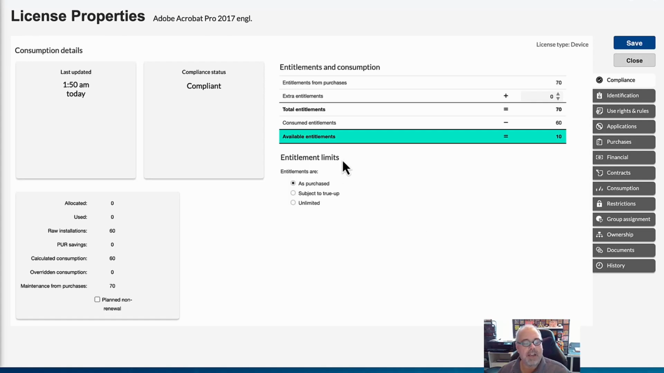There are entitlement limits for a license that can be set. 90% of the time, I see those set to the default, as purchased. That means what you purchase minus what you are consuming would be how you want your license represented.